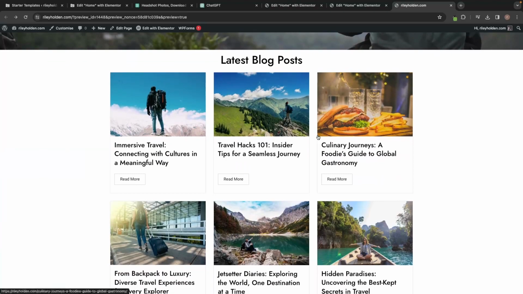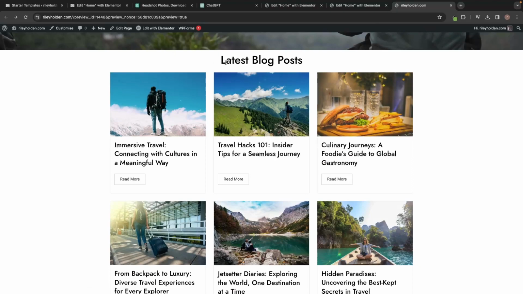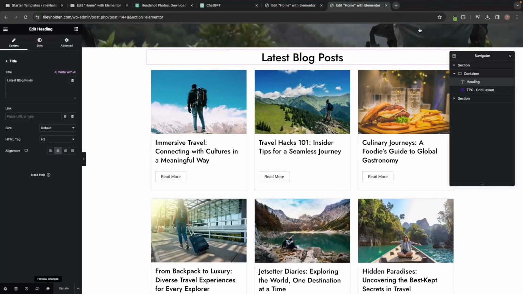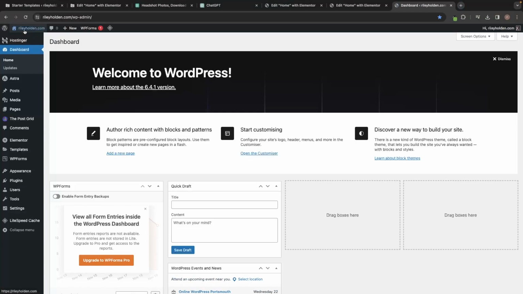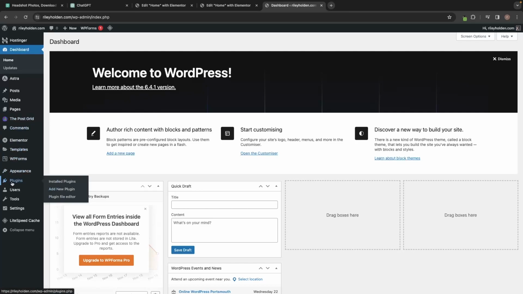Now the next thing that we need to do is create an actual blog page where all of these blog posts will be shown. So to do this, we just want to back out, make sure everything is saved, and then open a new tab and go back to the WordPress dashboard. So once we are back into the main WordPress dashboard, the first thing that we need to do here is install a new plugin. So to do this, we want to go to plugins on this left-hand side and then add a new plugin.